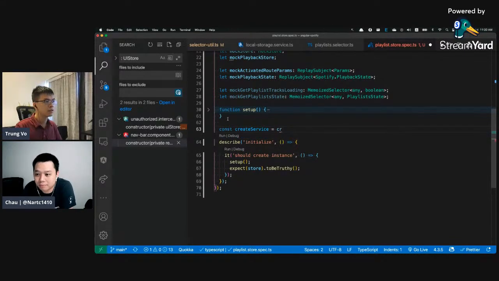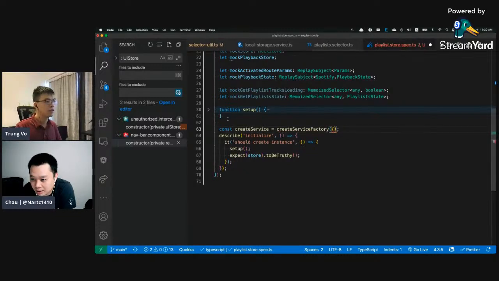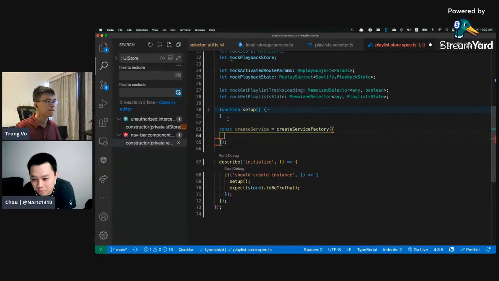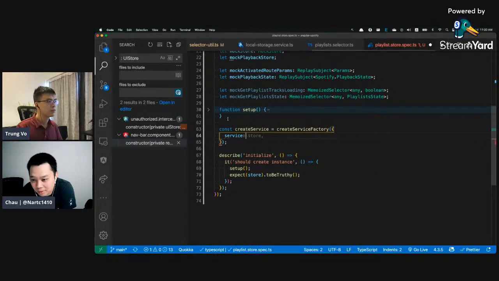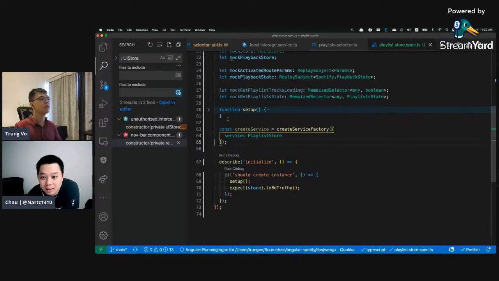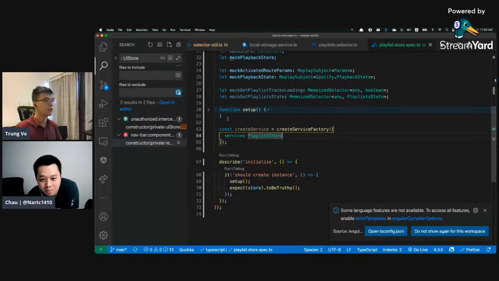Let's create the service factory. Yep, and then you pass in an object. There's a service property, and it's going to be of type PlaylistStore. Pass in PlaylistStore, the type, the class.